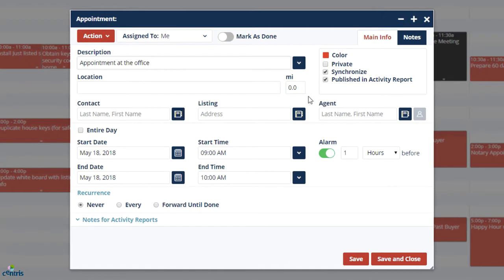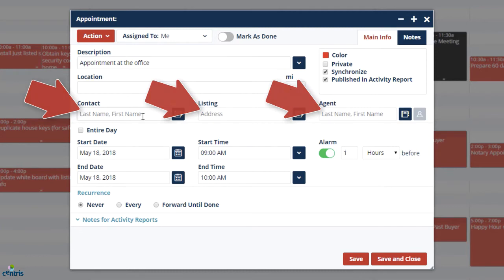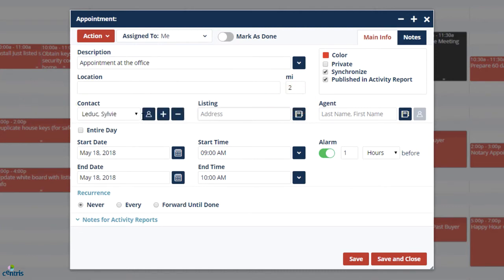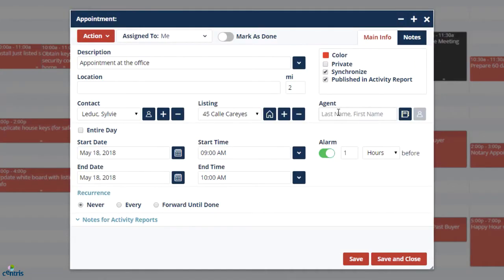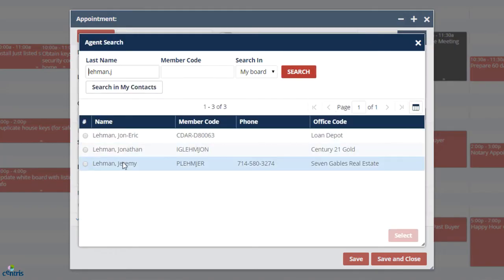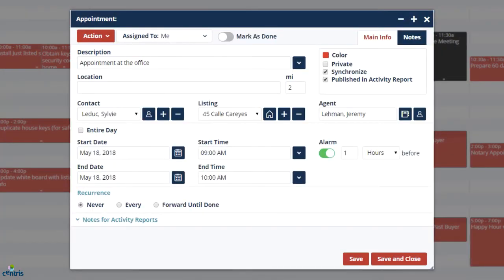After that, we can specify the location where we have to be and miles traveled, which can be convenient for expense report purposes later on. Next, we can specify which contact, listing, and agent is involved, if any. By the way, this is when the magic happens. It will connect the activity that we're in the process of adding to those records. Ultimately, that's how your activity reports get built automatically while you're simply managing your time.